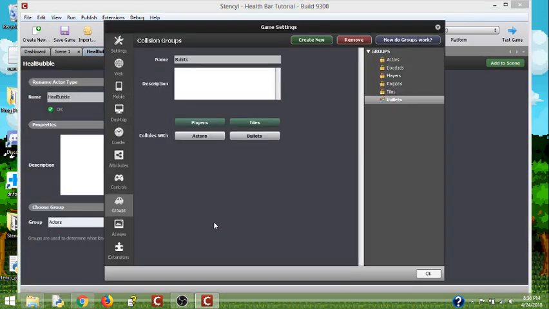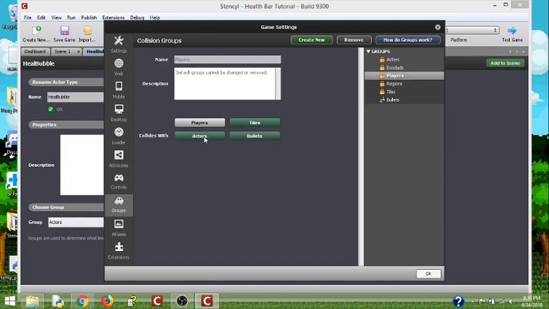Here, bubbles and actor. Let's edit the group. Players can collide with actors. That's another thing you must do. And actors can collide with players. So that was the problem. Our players weren't colliding with actors. They should collide with bullets and they should collide with tiles.